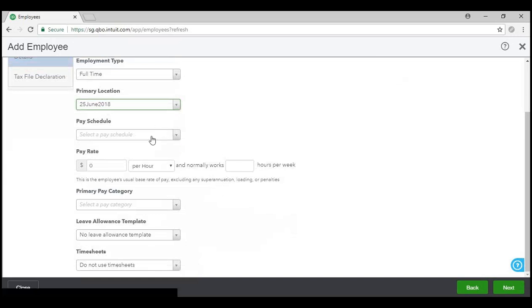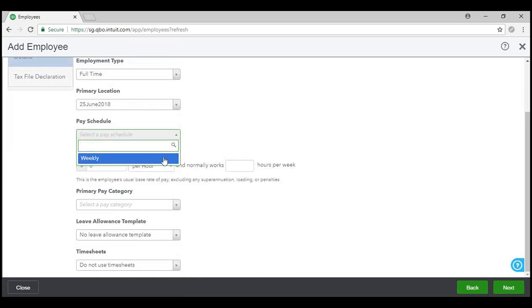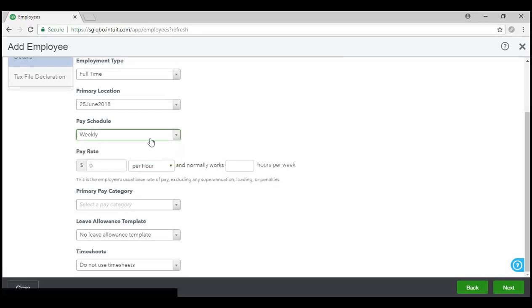Then the next part here is the pay schedule. So we've only got the one pay schedule set up, which is the weekly. Now, if you had gone and added in other pay schedules, they would also be part of that list there for you to be able to select from, but we'll just select the weekly there for Sally today.